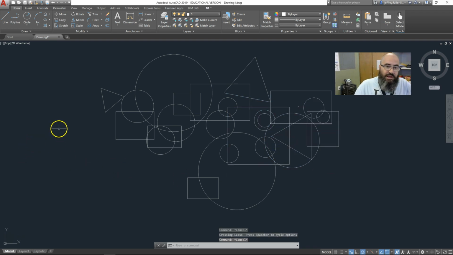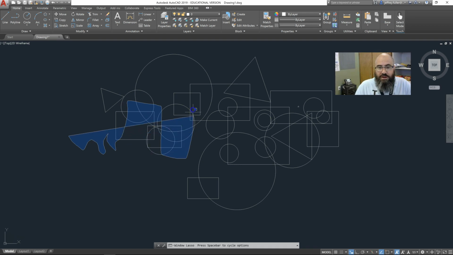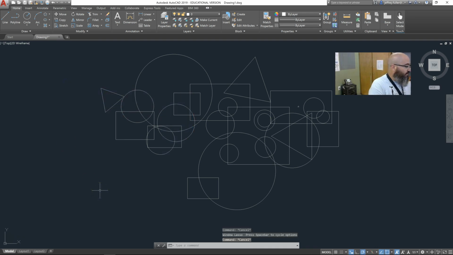Now, if I start over here at the left, same thing as before, but I'm going to hold the left mouse button down, and drawing another lasso from left to right, it has to fully encompass whatever you're going to select. And there we go, got that triangle. Okay, hit the escape button to get rid of that. So that is how you select objects in AutoCAD.